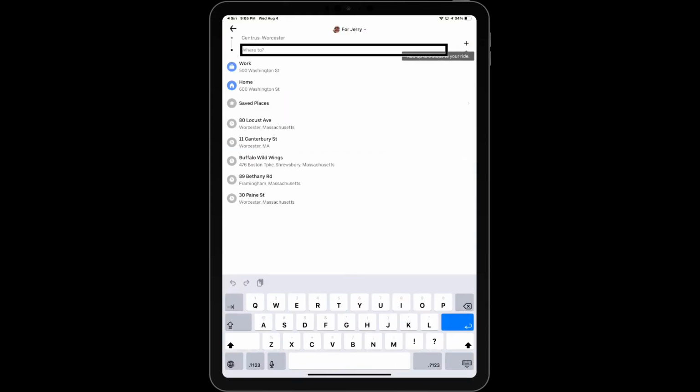Above the search field is the pickup location button. You can also customize the location where you want to be picked up. Most of the time, you're going to get picked up from the location that you are at.